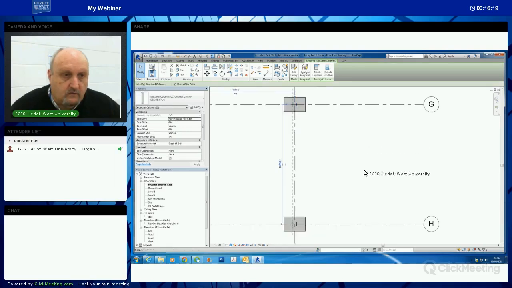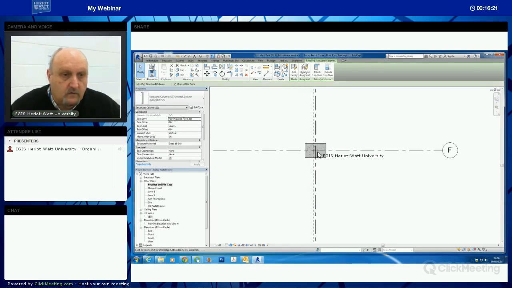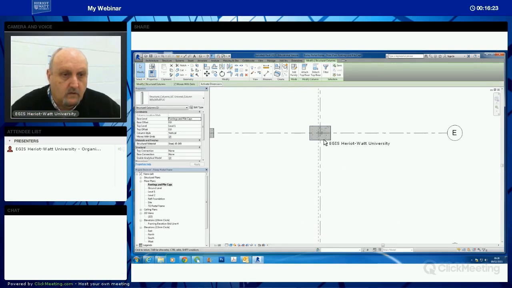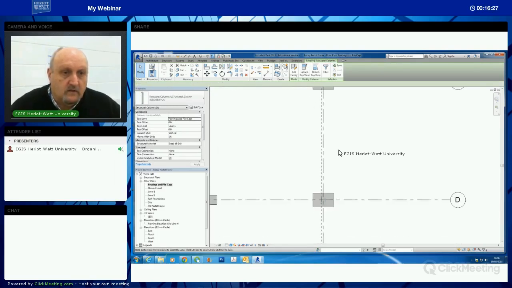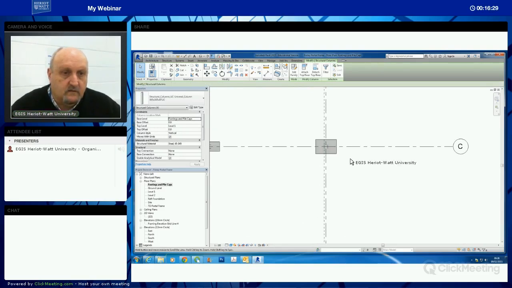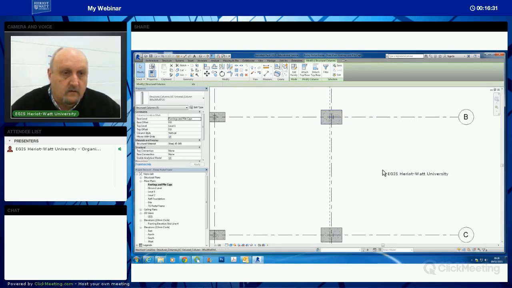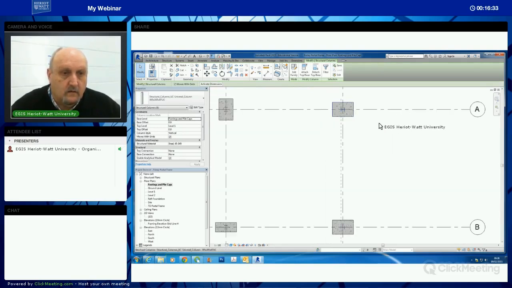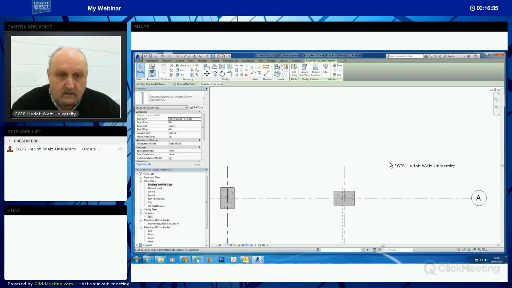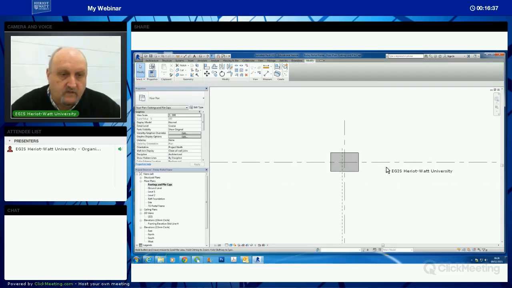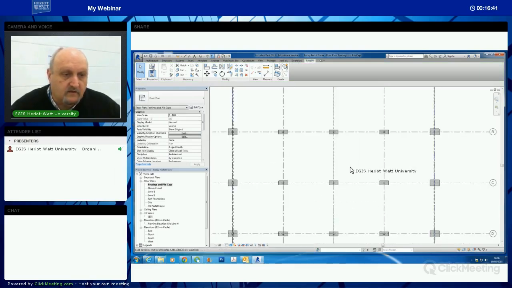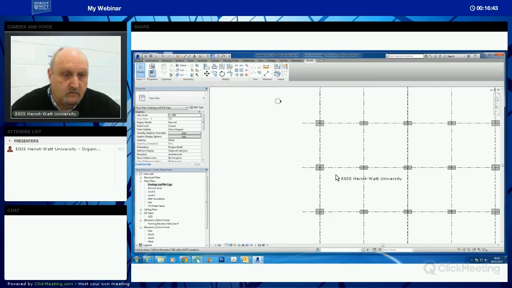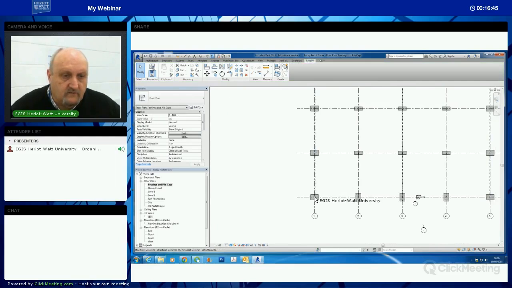Hold the control key down. Select them all individually, just takes a minute. Delete. They should have disappeared. If you zoom in now, they should be away. Yep. Now I need you to do the same on grid line 1. Carefully leaving this one here.